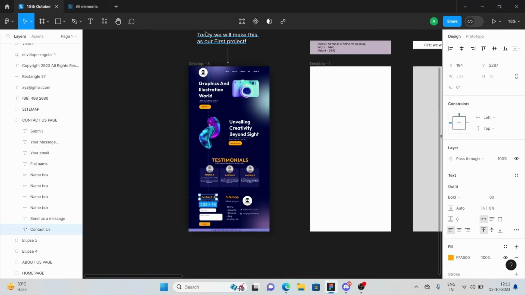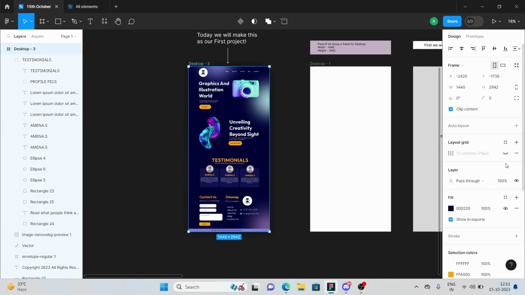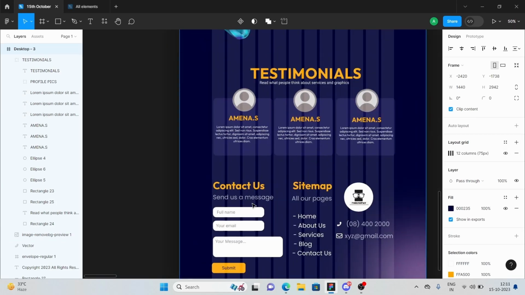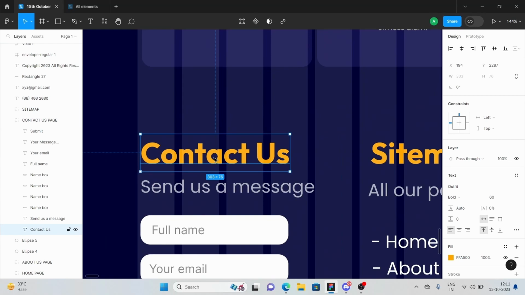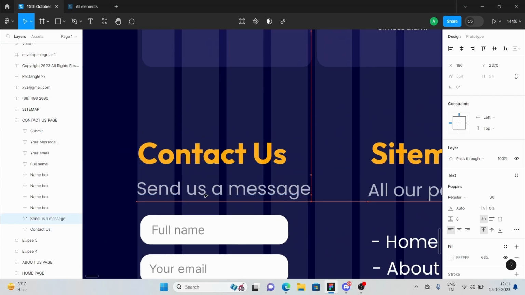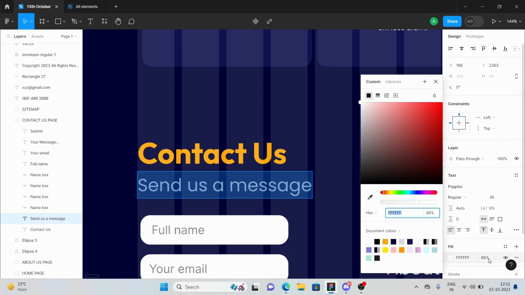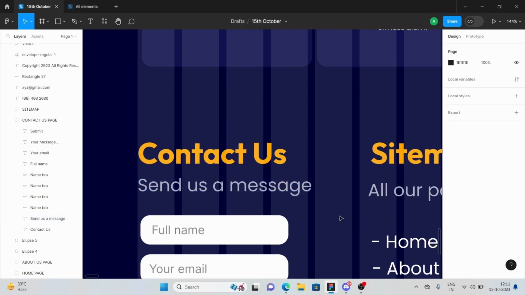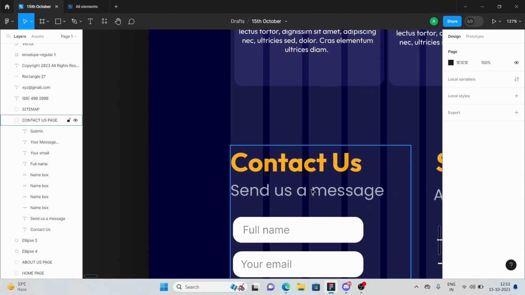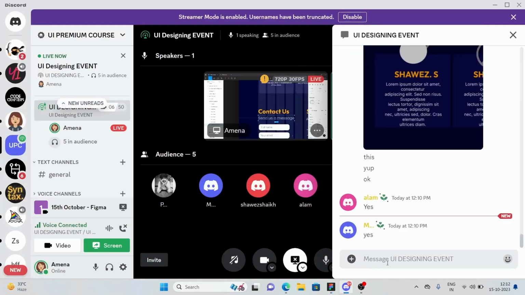Let me show you the grid of it, right? How does it look along with the grid? You have to stick your contact us option here in the left side, and then you have to make a text box, and you have to go with this Poppins font style, and you have to write here send us a message, and you have to keep your size as 36, okay, and make this color as white but with 66% of, we could say, opacity, or 66% of whiteness, we could say, right?